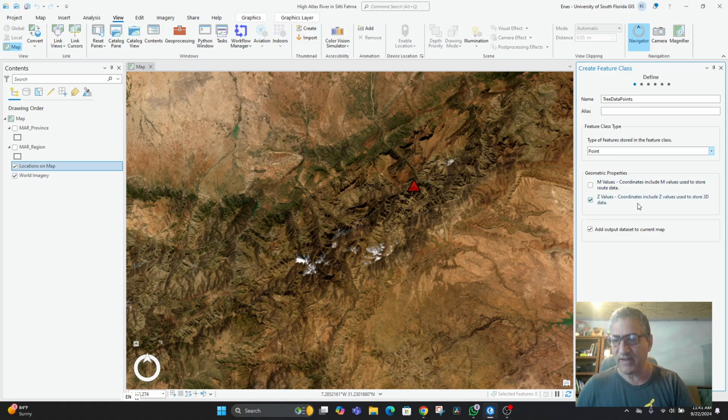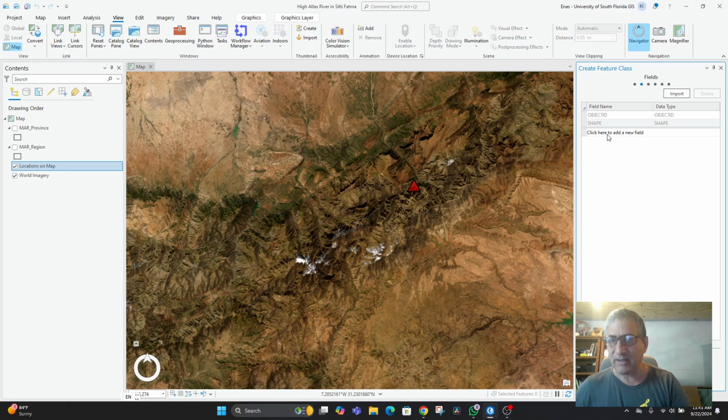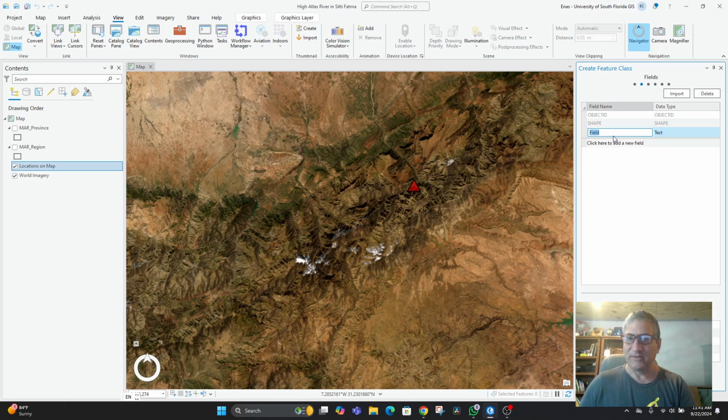And there's no z-value information for 3D data. So we'll take that out. We're adding the output to the current map, and we say next. And we want to add a field here. And so the preferred way to do it, people will tell you, is to take this and say, all right, I want to click here. Why is it text?